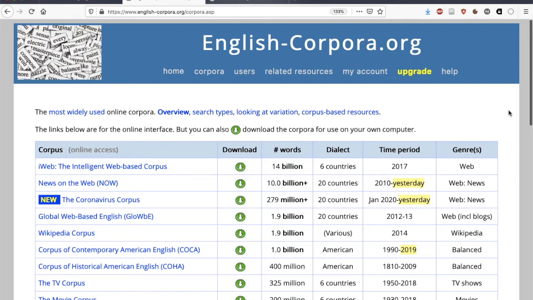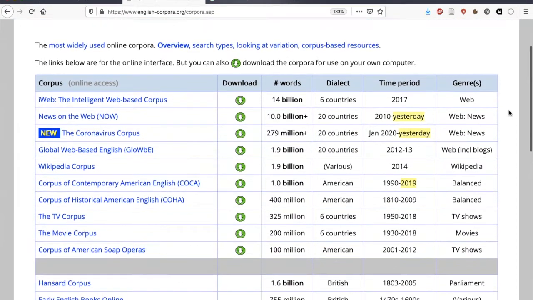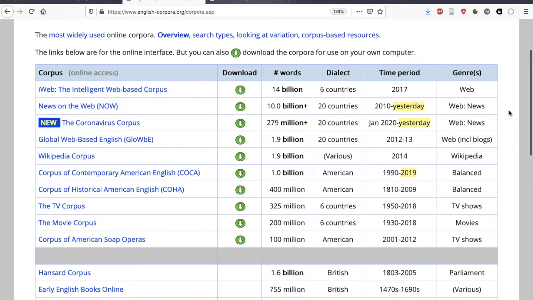To answer the first question as to whether attractive or beautiful is more frequent in English, we might start with a search, say, in the Corpus of Contemporary American English, the COCA. This is a fairly large corpus with 1 billion words of American English, and the texts that are included in this corpus go from 1990 all the way to 2019. And it's what we refer to as a balanced corpus, so it tends to be representative of American English as a whole.